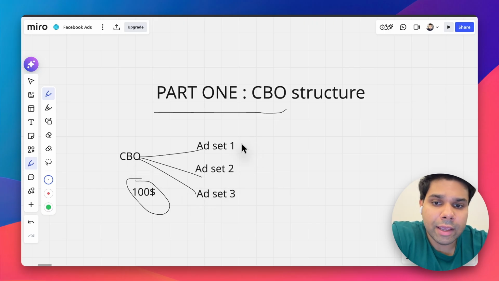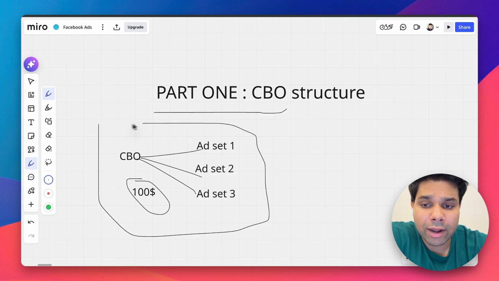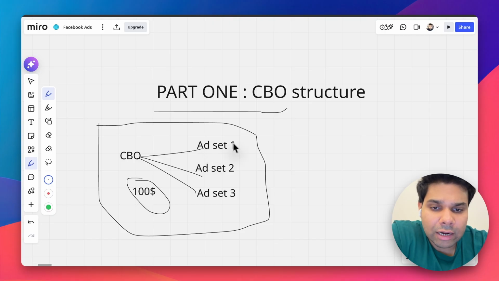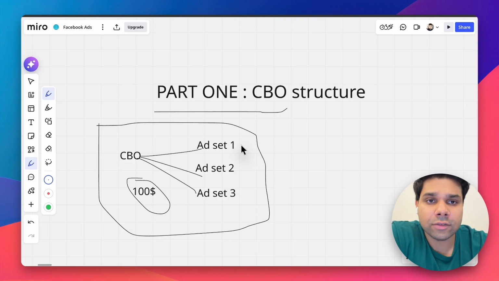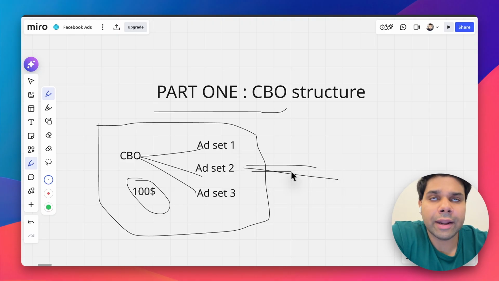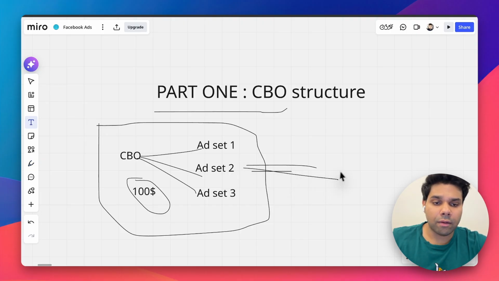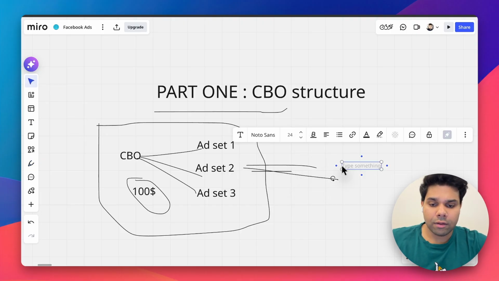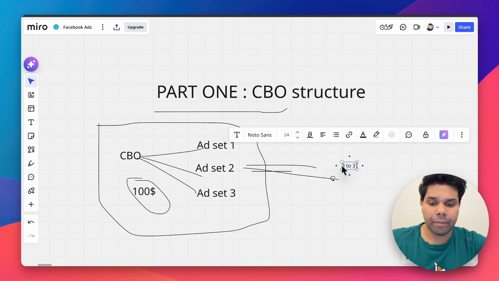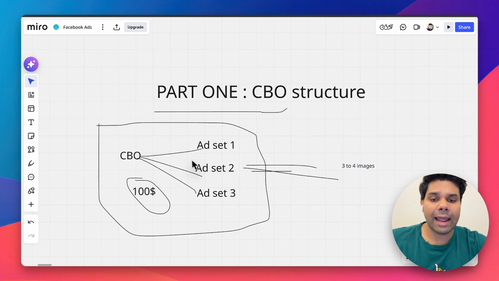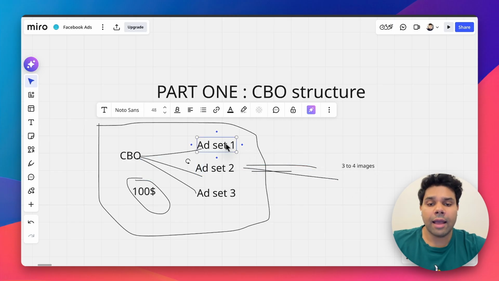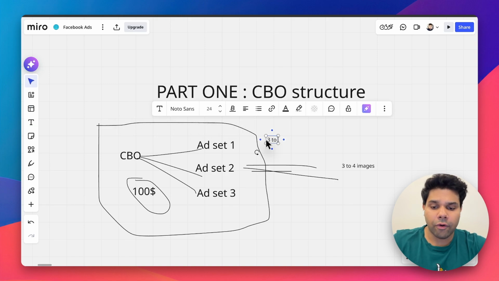We want Facebook to be in this platform. If you want to take the full advantage of Andromeda, you need to turn on the CBO. And ad set one, ad set two, ad set three. Now, what you can do is test different types of ads. For example, if you want to test images, you can test all the images in ad set two. You created three to four images here, and you can put them in a single ad set and let Facebook decide whether to spend money on this ad set or not. And in ad set one, three to four videos.